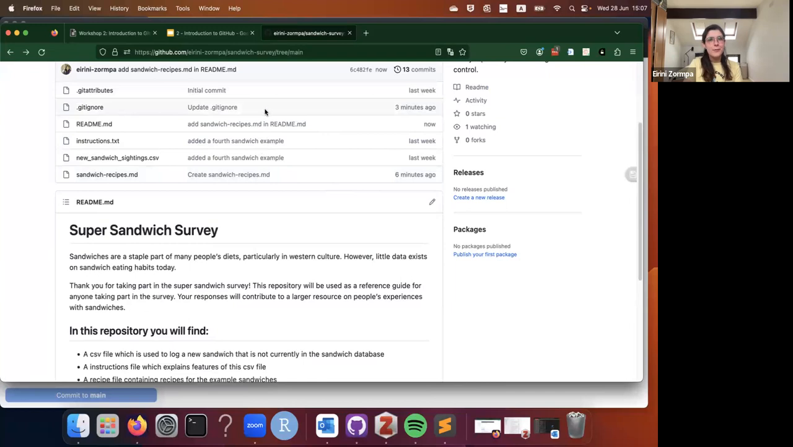Rachel says, GitHub Desktop is so happy when you push to origin. This is true. GitHub Desktop is happy every time you're doing things with GitHub.